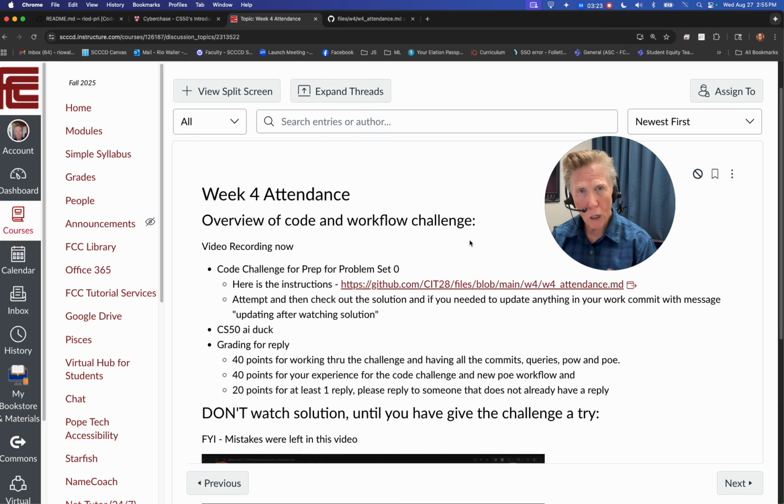So I'm not going to walk you through the whole thing. That's the idea of what you're going to do. You're going to copy the file in. You're going to create a README file. That README file in our code alongs was for our notes. Well, for the problem sets, that README file is where your proof of effort, our new process, comes in.